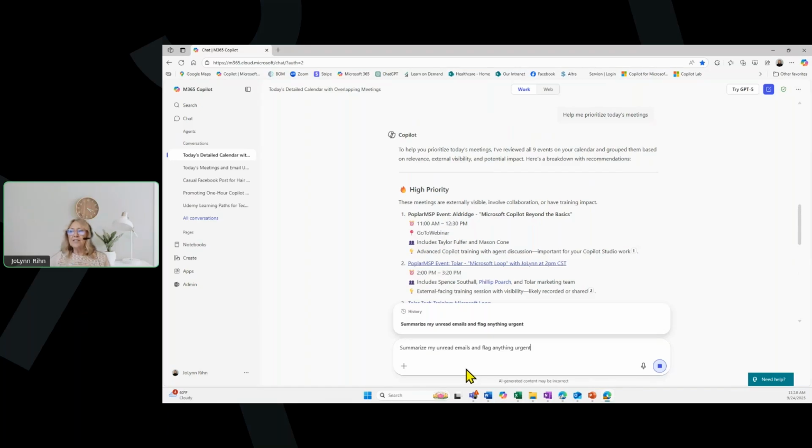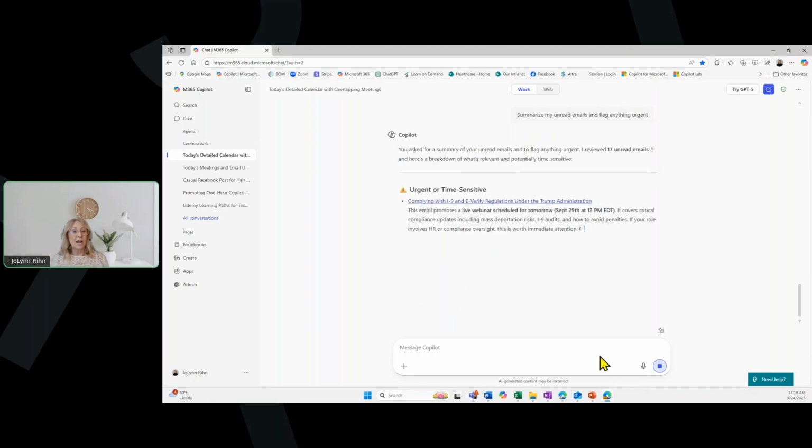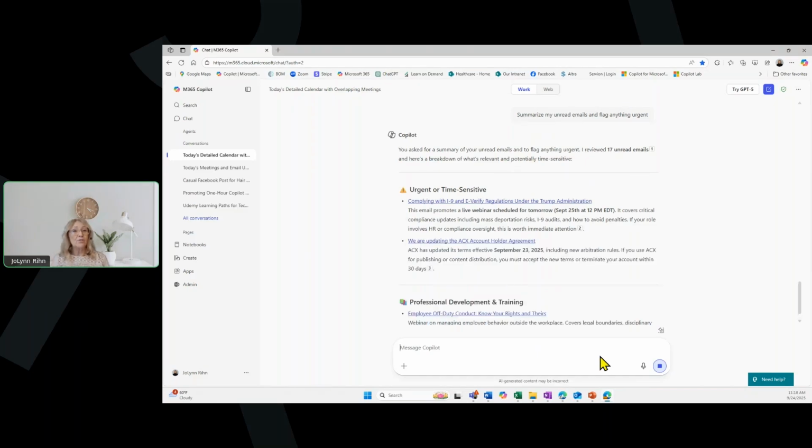Summarize my unread messages and flag anything urgent. If you ever need to know any of that, let Copilot do that. We could search our emails. We could go to Outlook and search our messages and do that. You could, but why would you? Why don't we let Copilot do it? Because it's going to give you the summarization and the continued conversation to enhance your capabilities, with the efficiency of using Copilot instead of us manually doing it.